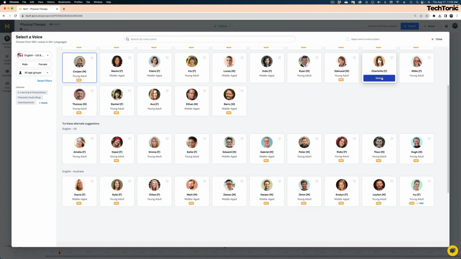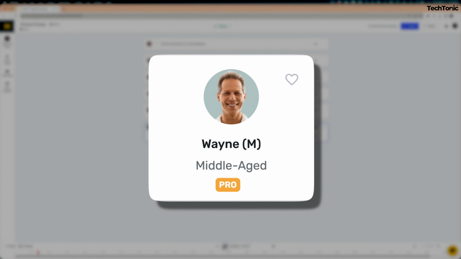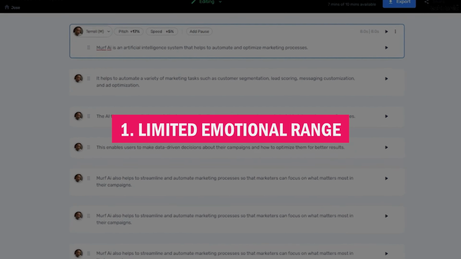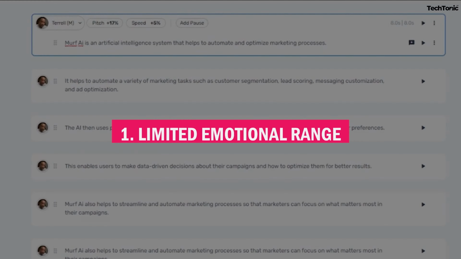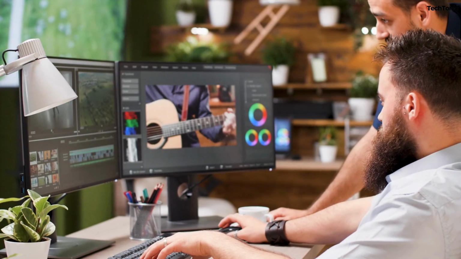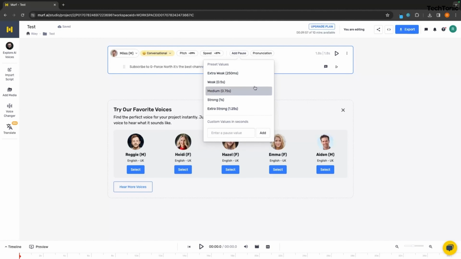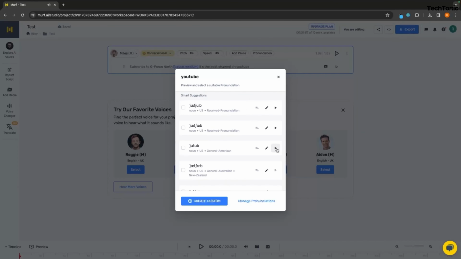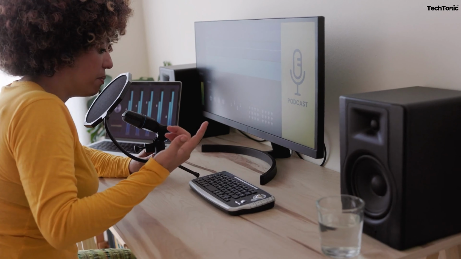Of course, like any tool, Murf AI has its limitations. 3 disadvantages of Murf AI. 1. Limited emotional range. While Murf's voices are realistic, some nuanced emotions may still require human recording. However, regular updates ensure continuous improvement in expressiveness. For projects demanding deep emotional impact, combining Murf's voices with human input can achieve a balanced result. As the technology evolves, more advanced features are being added to capture subtle tones and emotions effectively.